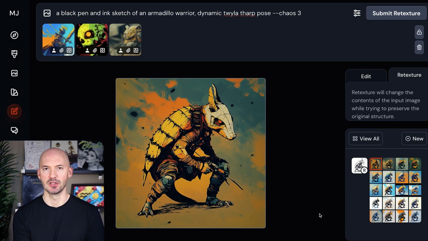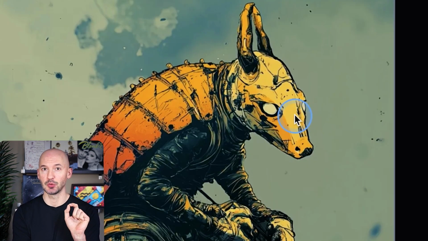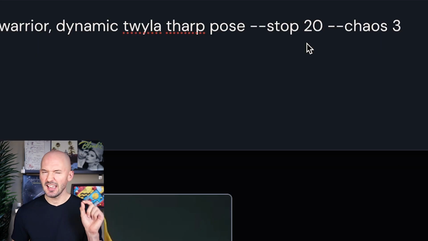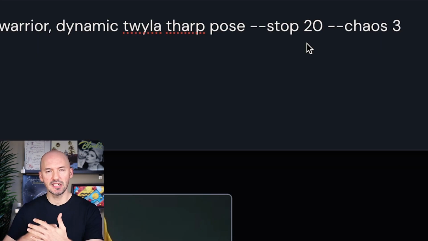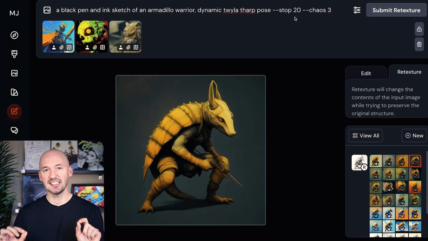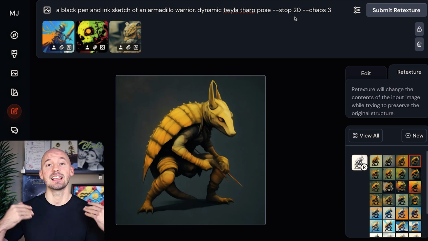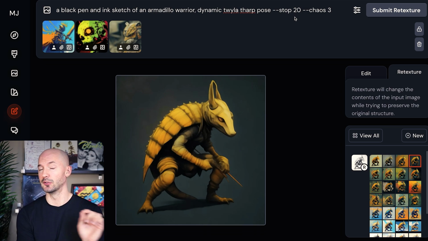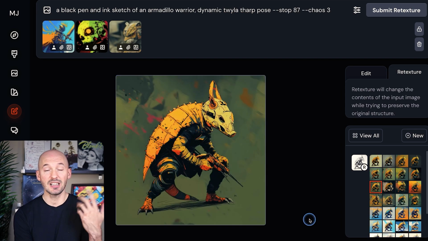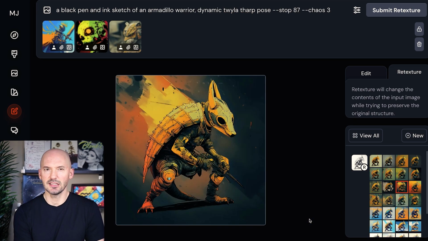Oh, dang, that one's cool. I like that one a lot too. Those white eyes, that's creepy. And consider adding a stop value to create that effect of a blurring image. Basically, Midjourney is going to stop the process at a certain point rather than 100%. 20 is probably a little low, 50 might even be a little low, but I thought 87 looked pretty cool. Like look at that, that's amazing.